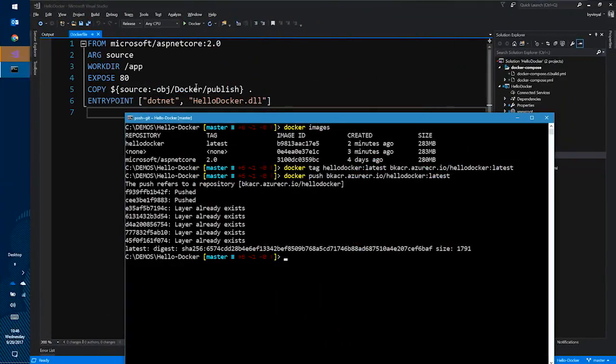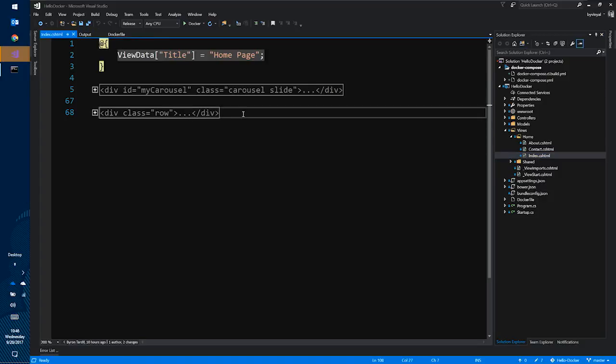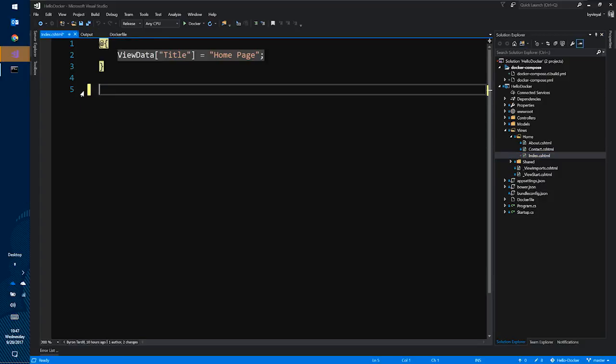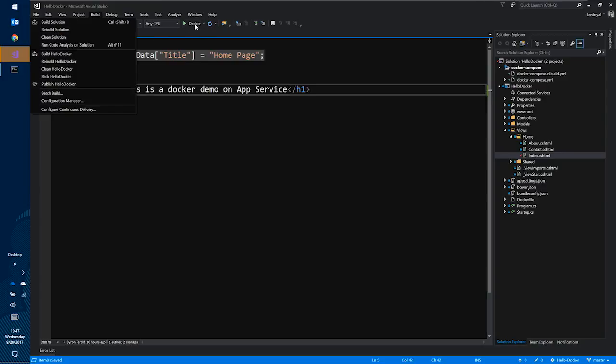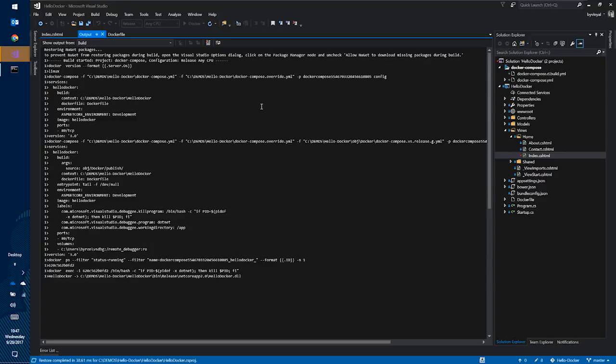So now let's go do one of those audacious code edits that I'm famous for, and I'm going to remove all of this boilerplate code. And I'm going to say h1, this is a Docker demo on app service. Save my changes, build this. And while this is going on, I'm going to start addressing some of the questions that came in.